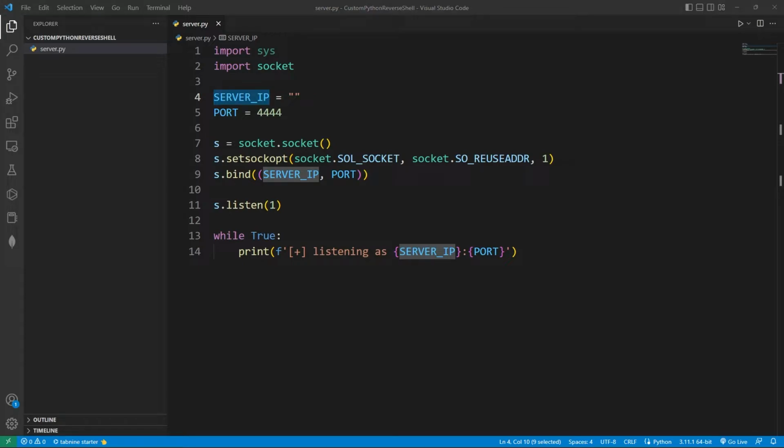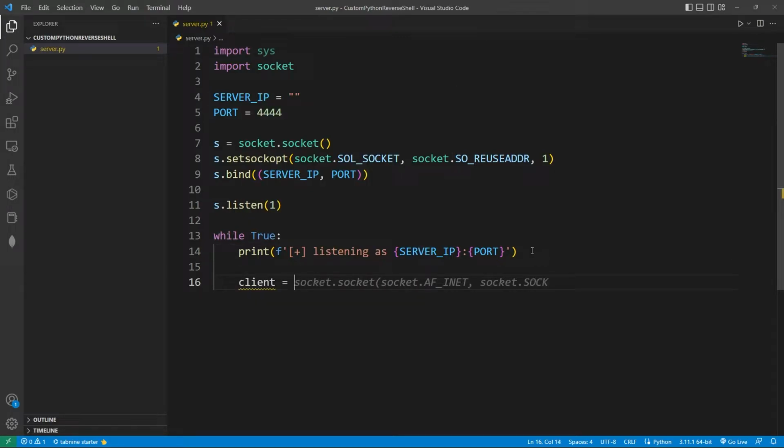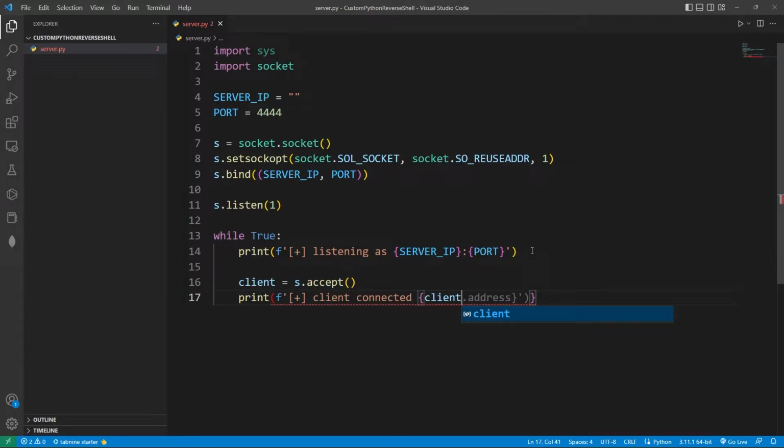And then what we want to do is, right under here, under client is equal to s.accept, okay? And then we're gonna print, same thing as before, the same starting f, and then open quotation mark, closing quotation mark, and then the opening square bracket plus closing square bracket, client connected, right? Because this is a good thing, so that's why we're putting the plus in between. And then we'll put the client like that, and then 1.